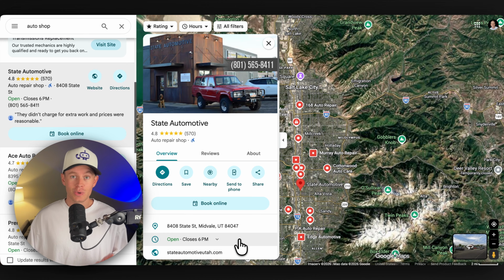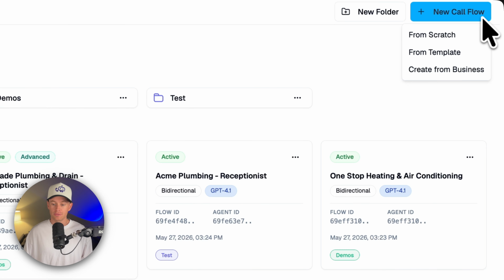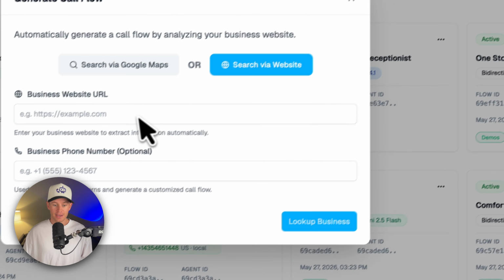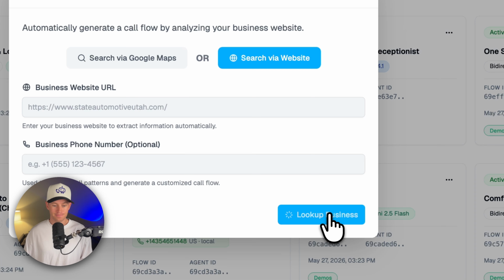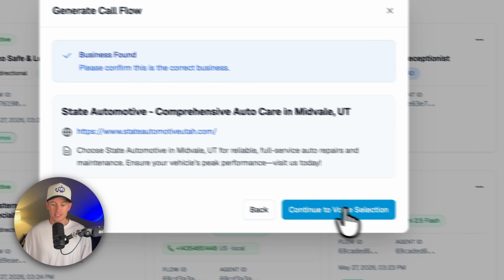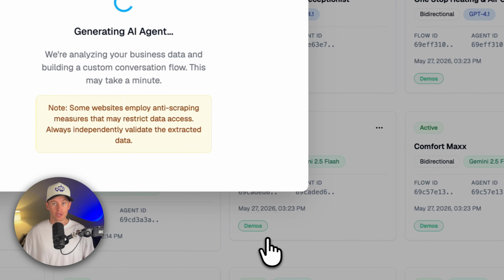The first thing that I do, I go to their website. I copy their URL. That's the only thing I need. I go back to my platform, I select new call flow, and then create from business. I drop that URL in right there and say look up business. Once the business is found, I select continue to voice selection. I always default to Astra, and then I hit generate flow.